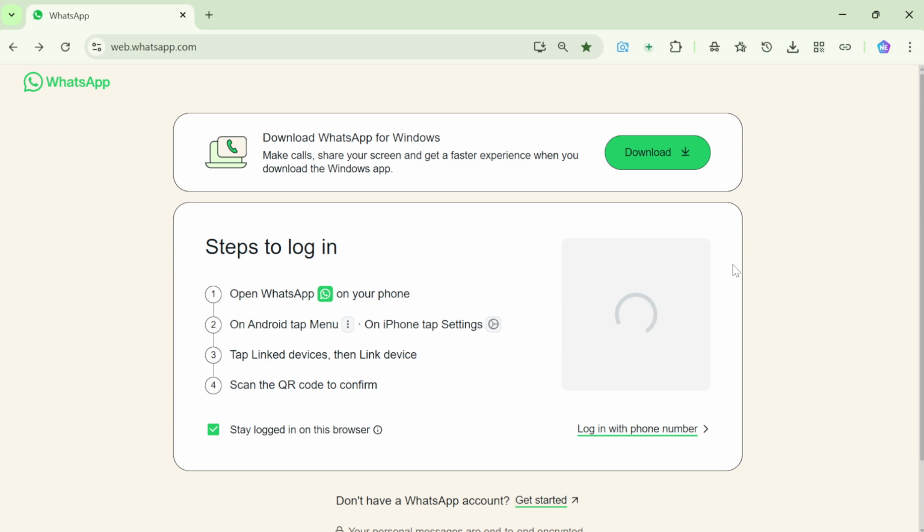First, let's start with the simplest fix, refreshing the page. Sometimes a quick refresh clears minor glitches preventing the QR code from loading. Press F5 on your keyboard or click the refresh icon in your browser. You'd be surprised how often this works.